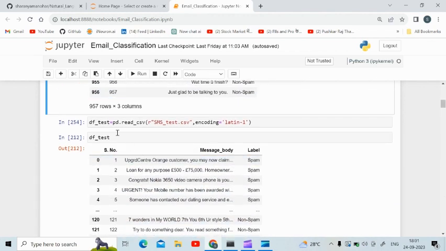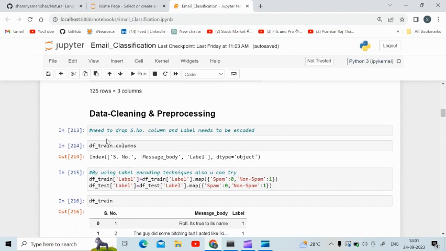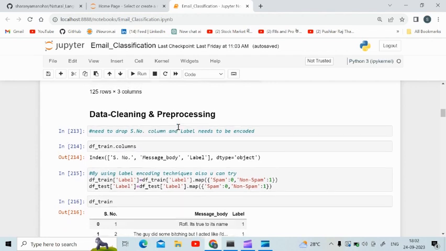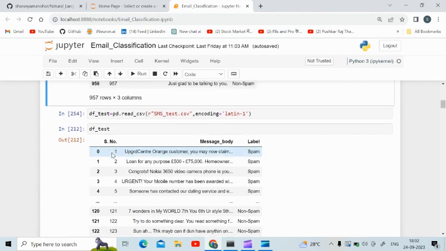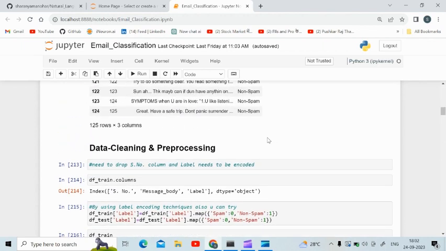Here this is my testing data. In my training dataset I have around 1000 rows, and for testing I have around 125 rows. First, let's start with the data cleaning and data pre-processing techniques. We need to drop the serial number column, and the label needs to be encoded. The serial number is not at all needed for building a model. Then I have mapped the values, spam is represented as 0 and non-spam is represented as 1.